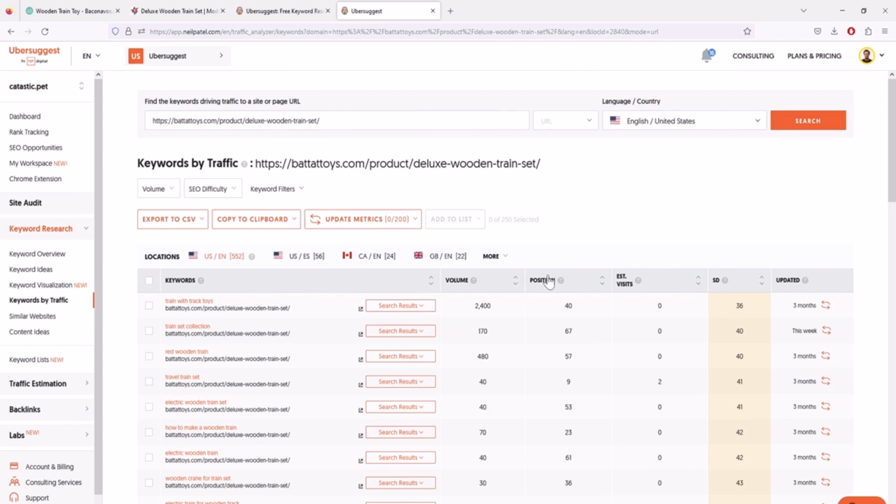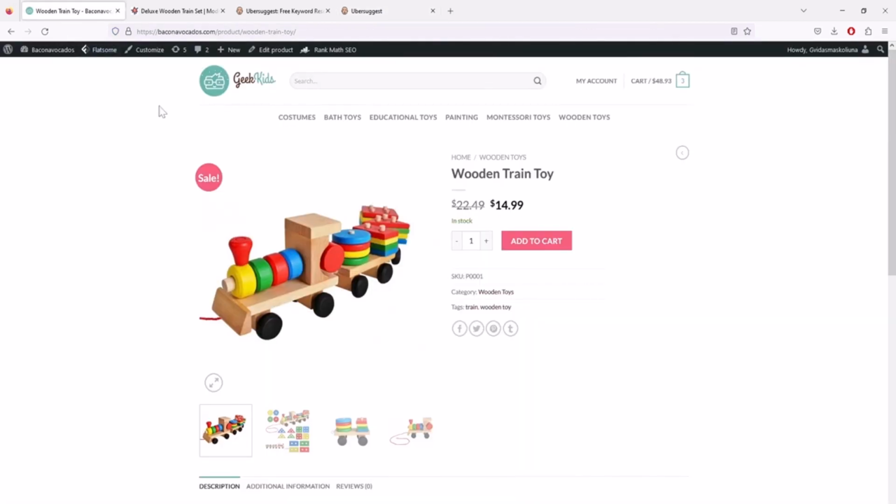In my case, I think wooden train toy is gonna work fine. Maybe I could rename this to wooden train toy set, but I'm just gonna go with wooden train toy, and I'm just gonna leave it just like that. But I just wanted to show you how the keyword research works. So I can close all those windows. And basically that's all for this lesson. Now you know how a simple keyword research works.